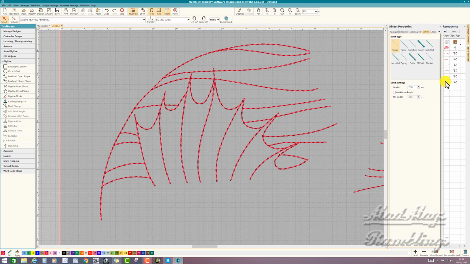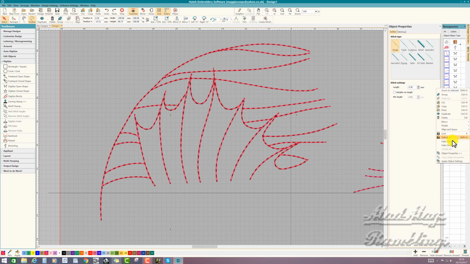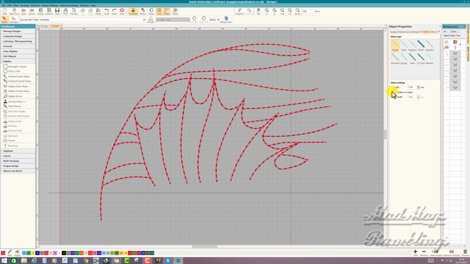Whoops. What did I just do? I just deleted something. Undo. Schnugglepuss. I hit the wrong button. Shift. Hide selected. Thank you.